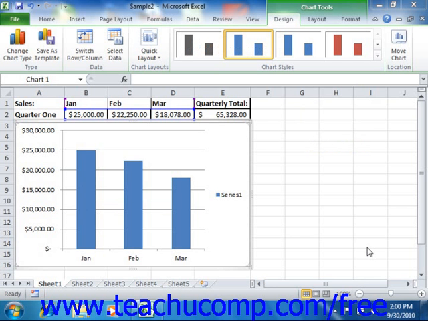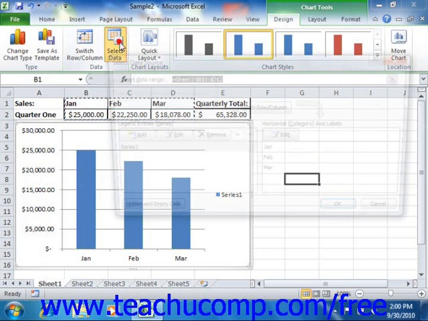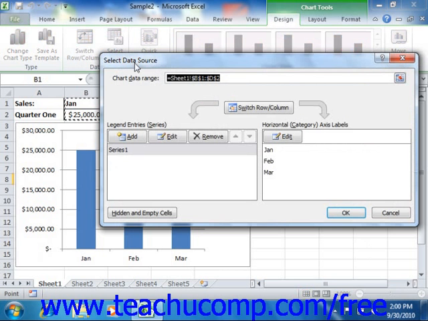To change the data that's being plotted within a chart, select the chart or a chart element. Then click the Select Data button that appears in the Data group on the Design tab within the Chart Tools Contextual tab in the ribbon. Doing that will open the Select Data Source dialog box. You use this dialog box to select which cells in your worksheet contain the data and labels that you want to plot in your chart.